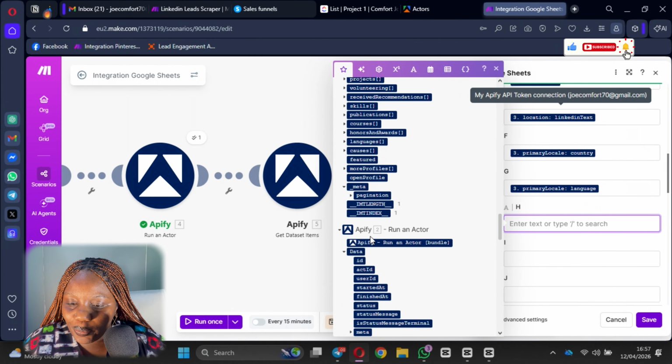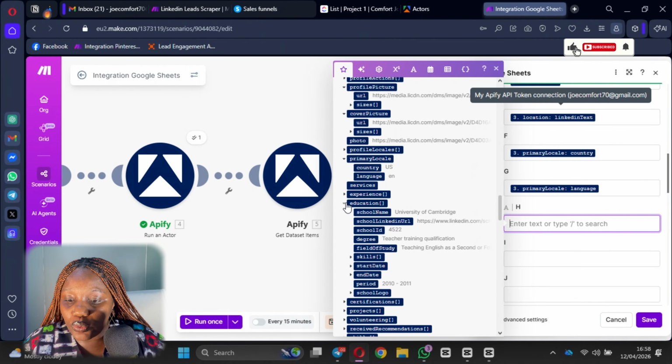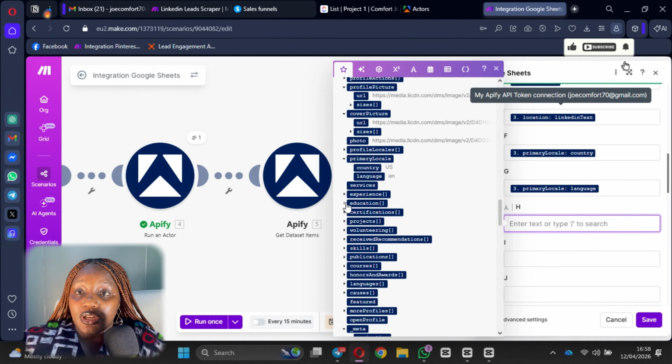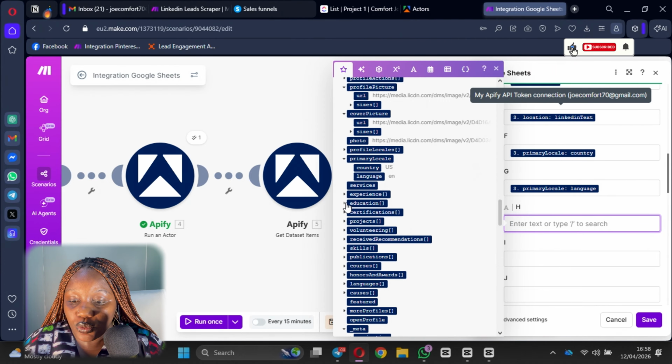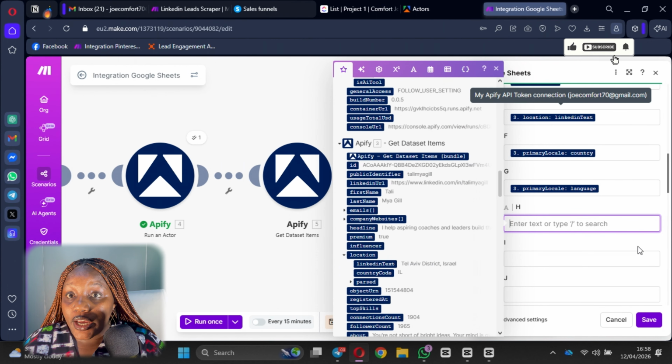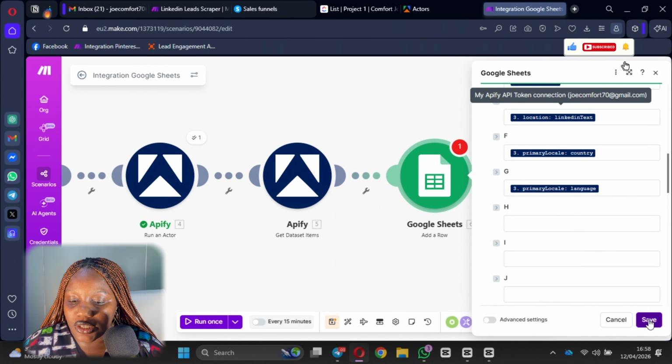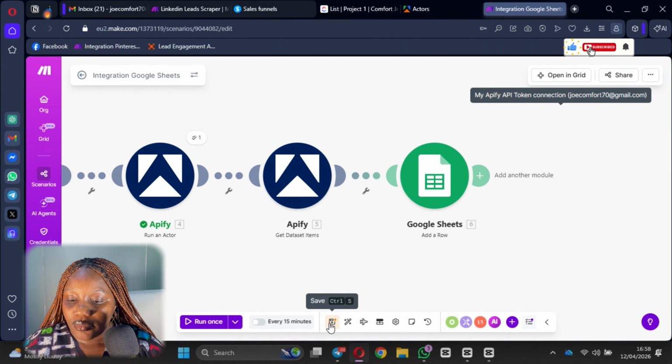So you can just pick up a bunch of the data that you need about them, the education, anything that you need about them that is going to help you craft a good message that you're going to send to them. You can as well just pick it up from this scraping and add it into your spreadsheet, and then you save it. And with that, you're done.